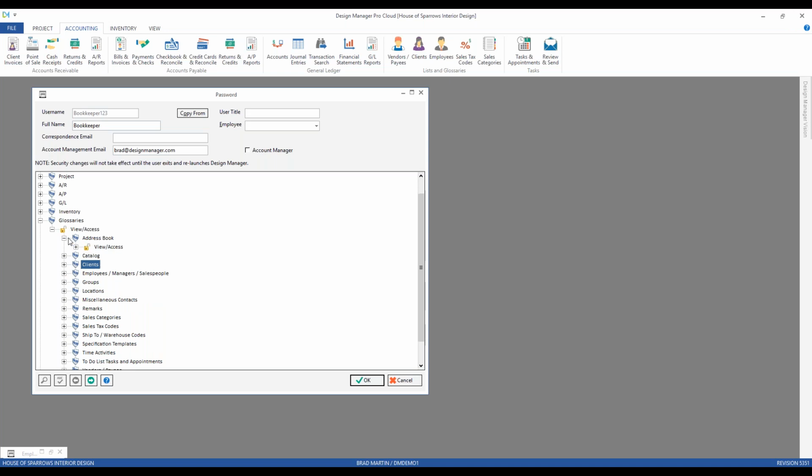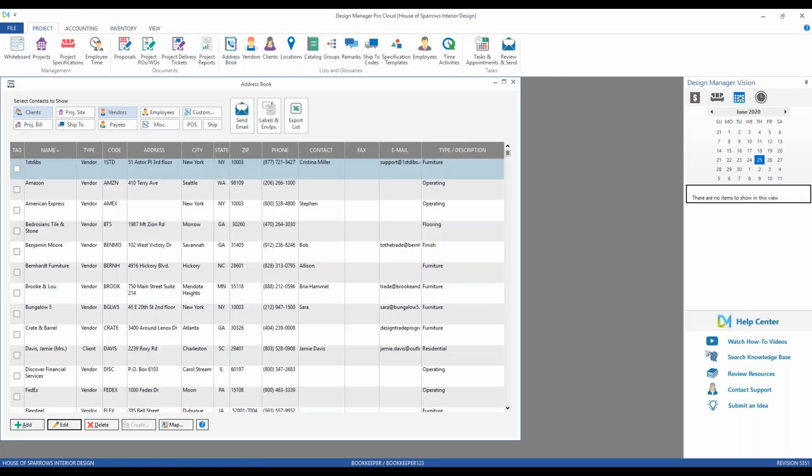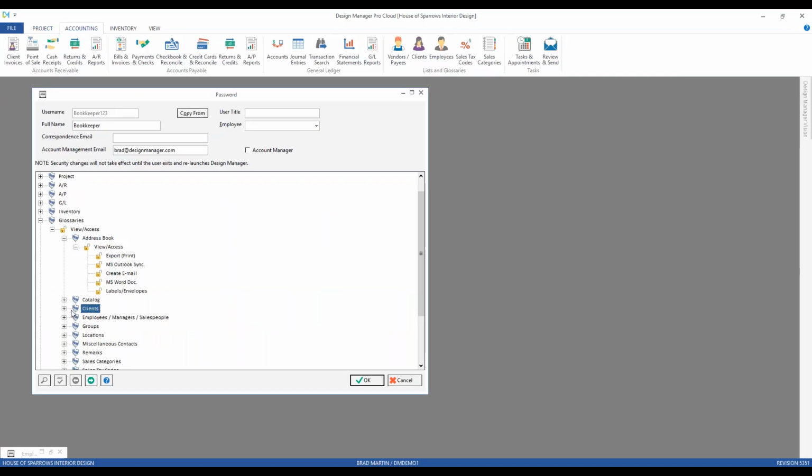First, let's start with the address book. Do we have access to the address book? Located on the project tab, address book. And what's going to happen here is we can see a multitude of different types of contacts, such as clients, vendors, employees, etc. So this window will adhere to whatever password attributes are set for that particular type of contact. So if I have the ability to add clients, I can do it from the address book. If I can't delete a client, I couldn't do it from the address book either.